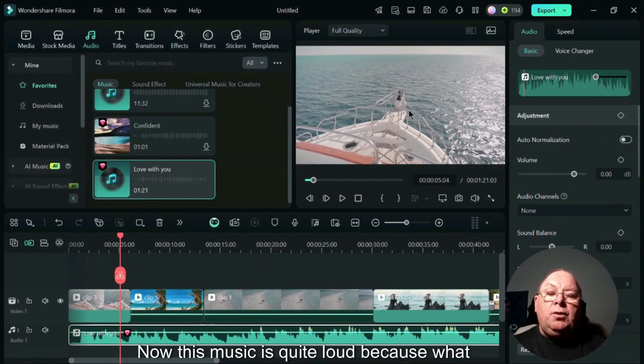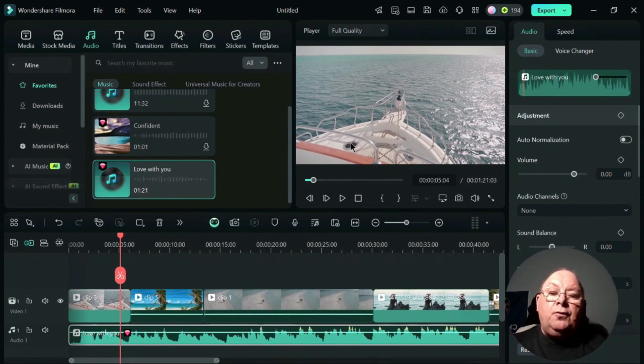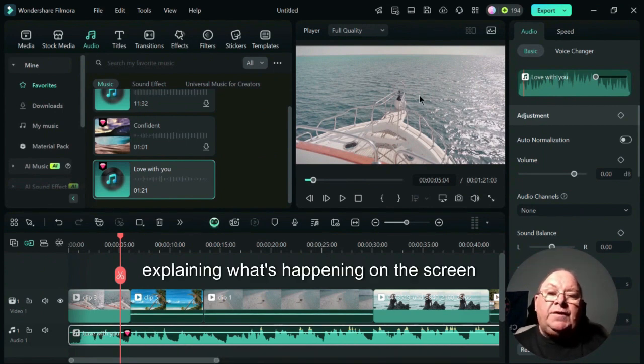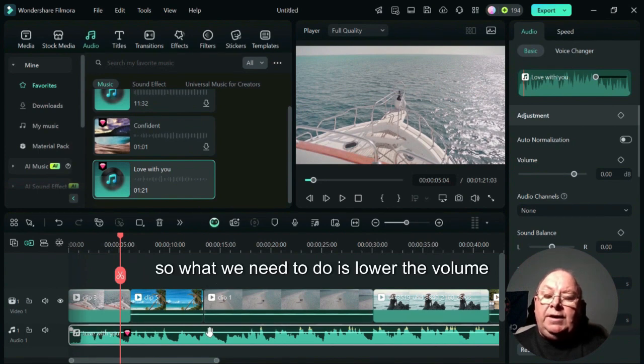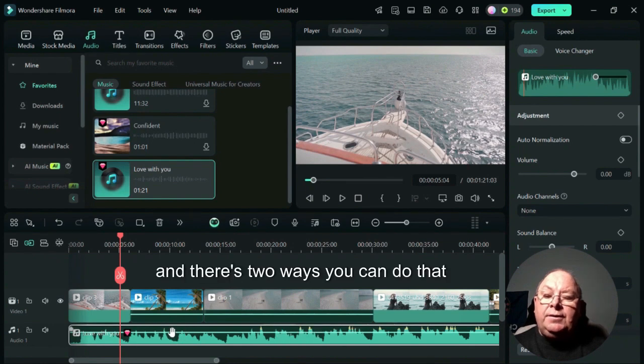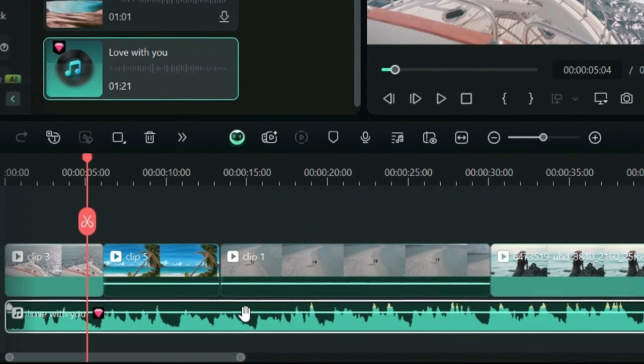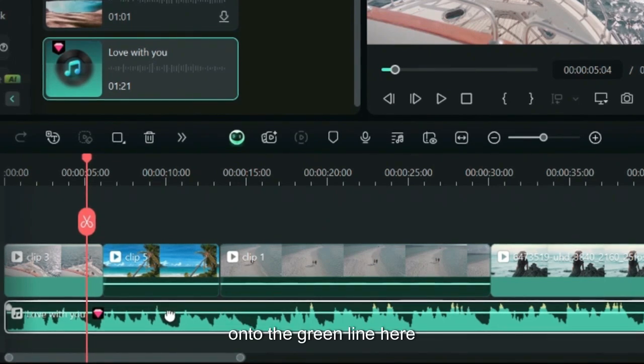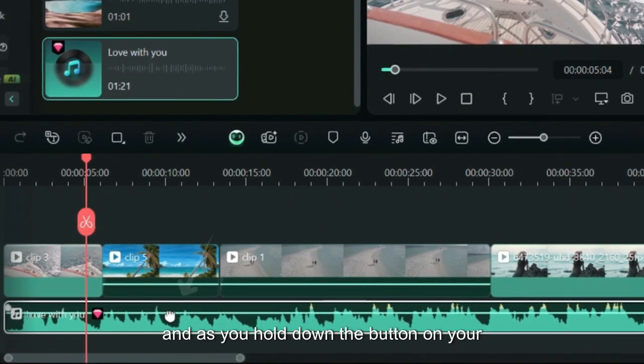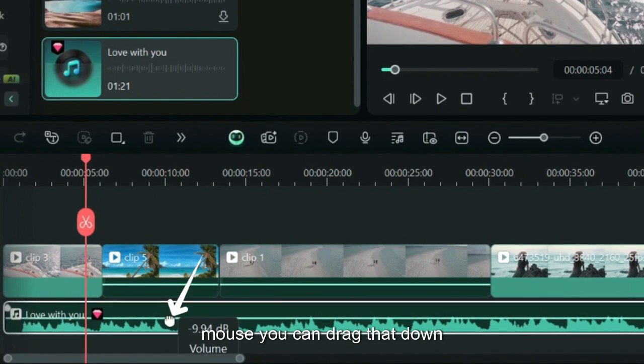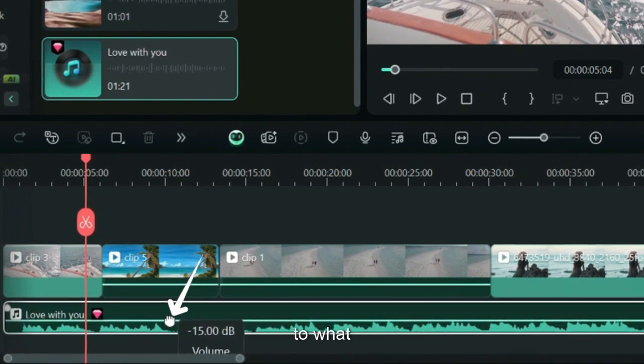Now, this music is quite loud because what I'm thinking about, we could add a voiceover explaining what's happening on the screen. So what we need to do is lower the volume of this track. And there's two ways you can do that. You can place your cursor onto the green line here, and as you hold down the button on your mouse, you can drag that down to what you want the volume to be, but it can be a bit fiddly doing it that way.